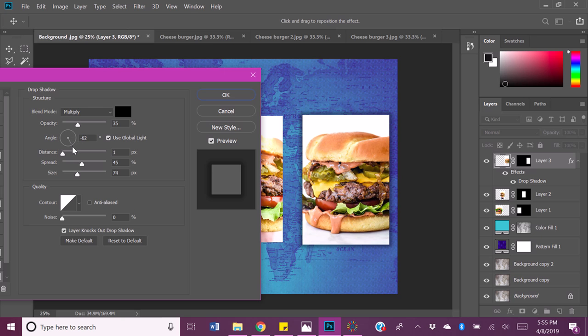And you can change the angle at which the shadow falls, create distance. It can go out more, spread more, and that also changes the opacity of it. I want it to be just a light shadow. And then you can also change the size, which I also like to keep a little down.